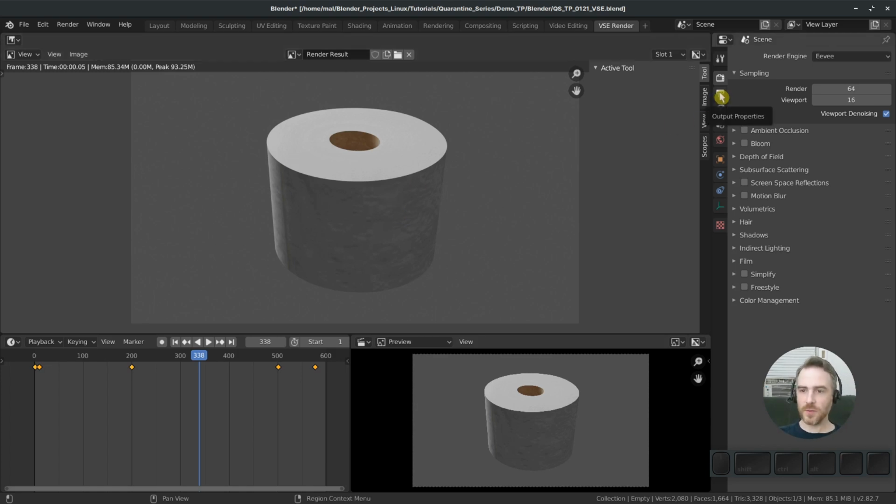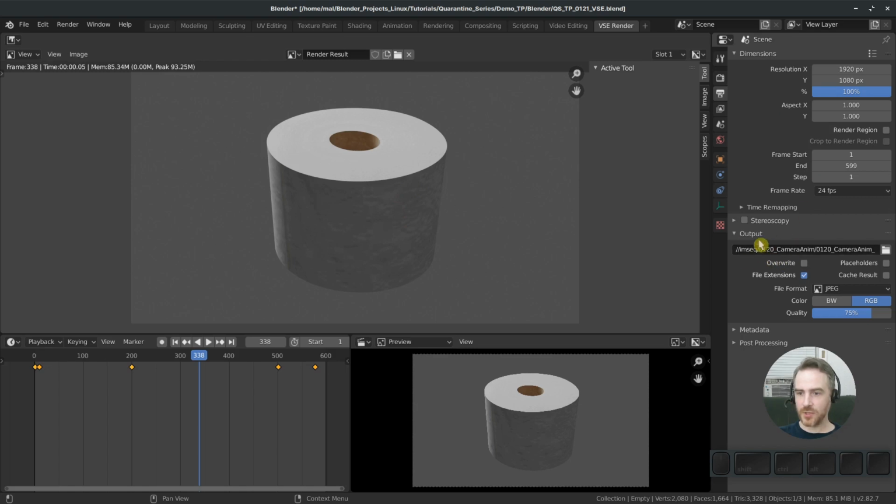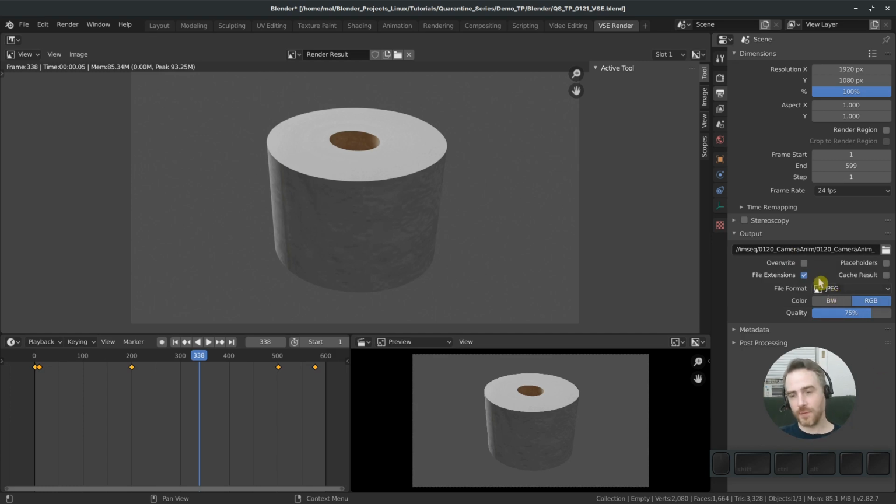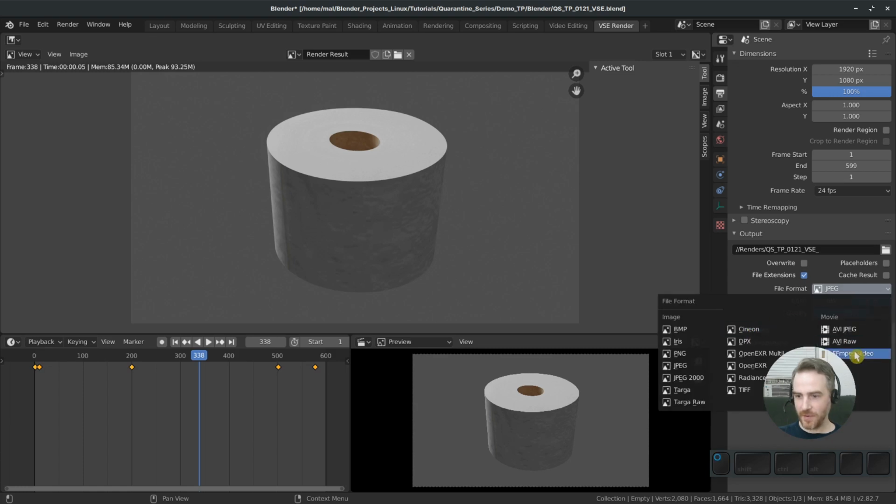So let's come over here to the output properties, and then let's change our output. We don't want to use the image sequence folder because we are going to make a video this time, not an image sequence. Just do // renders, and then another // and then whatever the name of this is. I usually do my file name, so I'm just going to do QS for quarantine series, TP for toilet paper, underscore 0121 underscore VSE underscore. And of course, I leave that last underscore so that the frame range can be displayed. Uncheck overwrite. File extensions is okay. Change this to FFmpeg video.